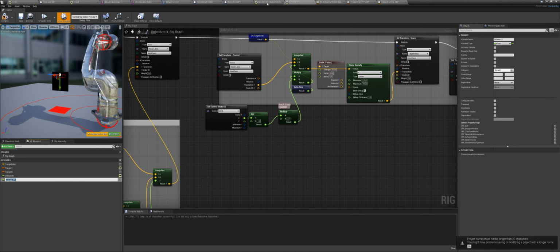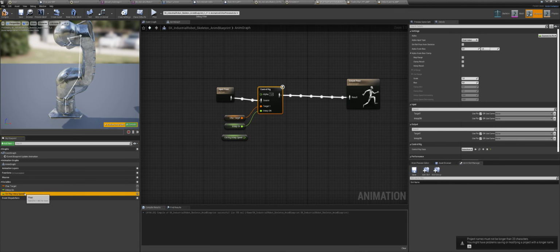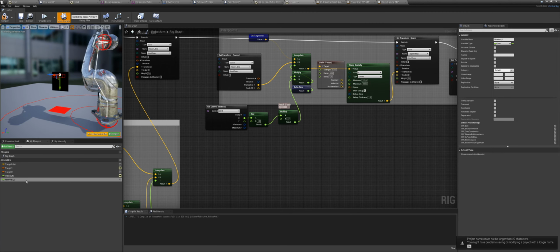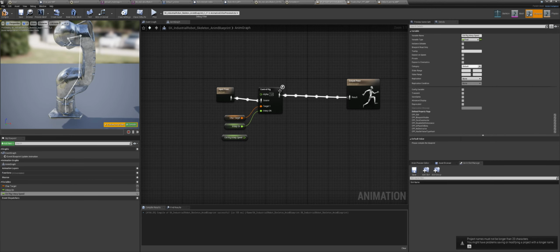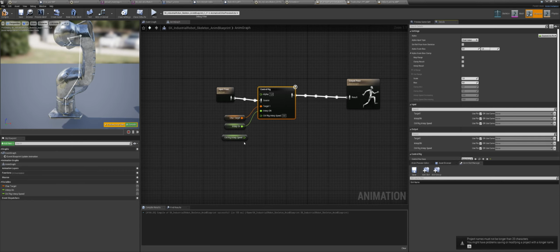What did I call it? Let me just look up the name here. Let me just copy the name. And we're just going to paste in the name here. We are hitting the I, so we actually can now compile it. And in the anim BP, grab it right here. If you check it, you can plug it in.